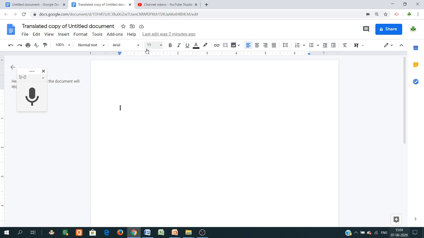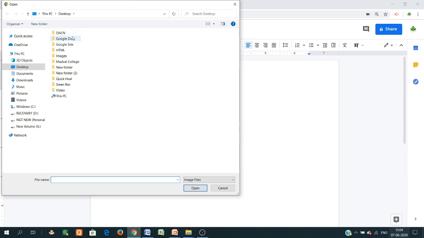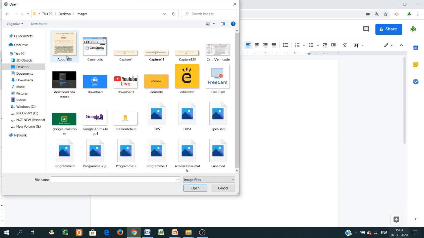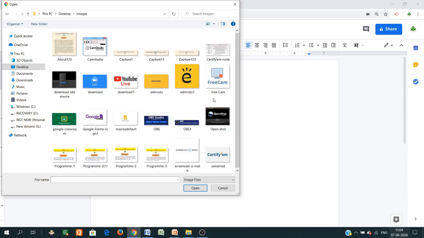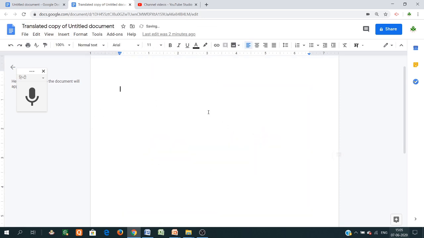So just click on upload from computer, then go in any documents here. Just click on images. So you can just select any image. So this type of image is uploaded here. So this is one way.